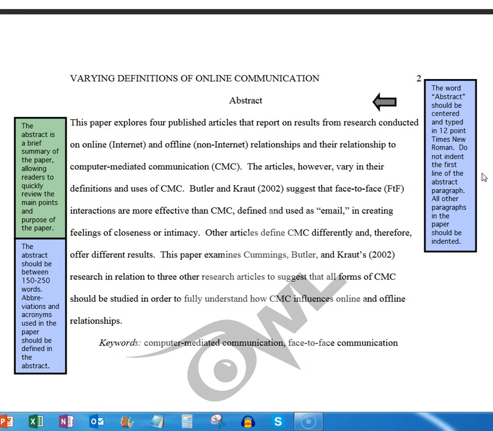You'll notice that in green it says the abstract is a brief summary of the paper, allowing readers to quickly review the main points and purpose of the paper. In the purplish blue writing, it says the abstract should be between 150 to 250 words. Abbreviations and acronyms used in the paper should be defined in the abstract. The word abstract should be centered and typed in 12-point Times New Roman. Do not indent the first line of the abstract paragraph. All other paragraphs in the paper should be indented.